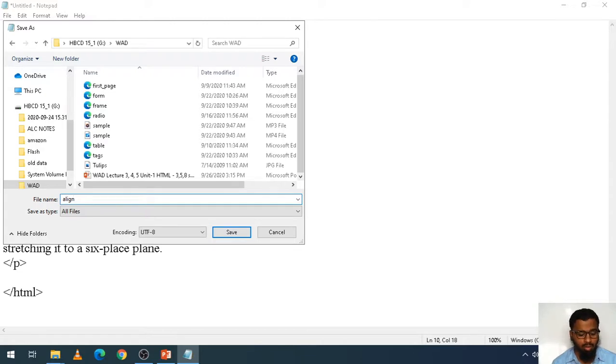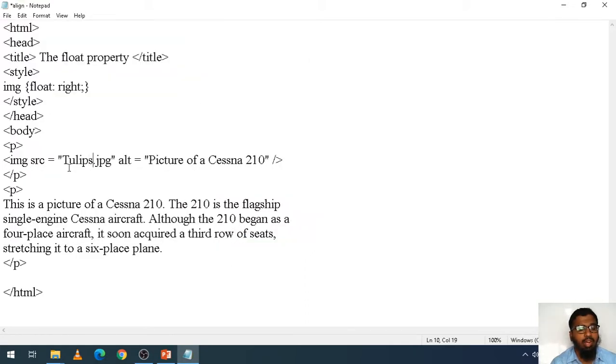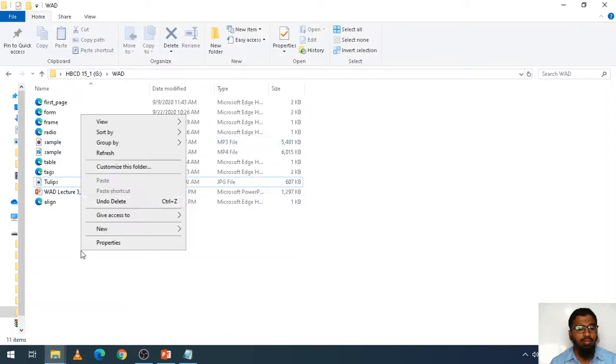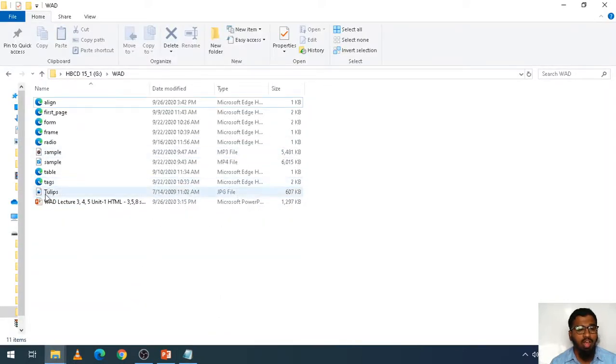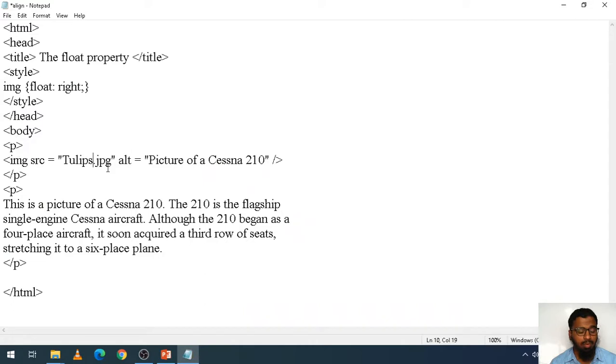Okay, align.html. Align.html, save. Okay, I am writing tulips. Why am I writing tulips? Because of where I saved the picture. At that place, like see here, I already have the tulips picture here, and my file align is also here. Because of that I gave this name. Save.